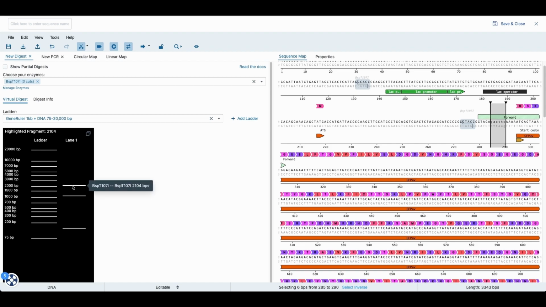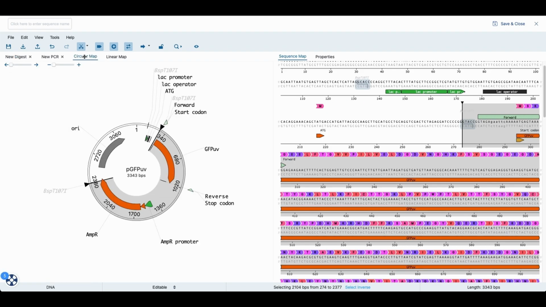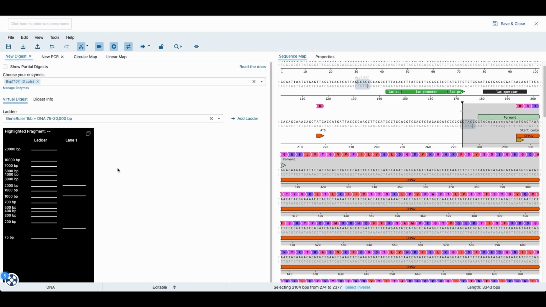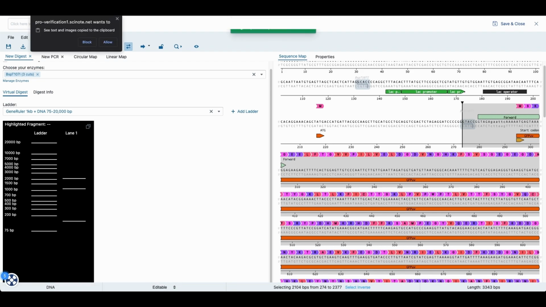If you hover over a specific fragment, it will tell you the size of each fragment. And if you clicked on a fragment, it will highlight the corresponding portion in the sequence map. And if you switched to the circular map, it will highlight it on there as well. If you wanted to copy this image here, there is a copy option on the top right. You click on that, it will copy this image for you to paste elsewhere.